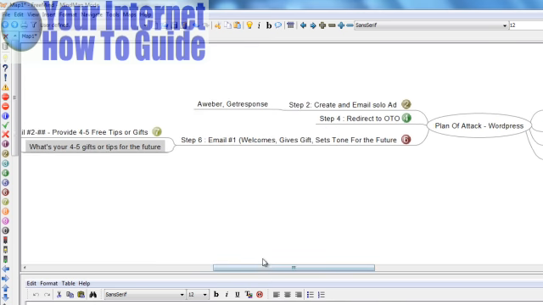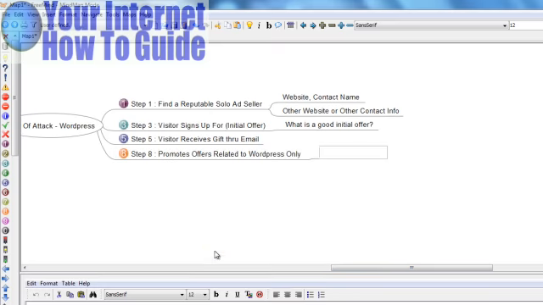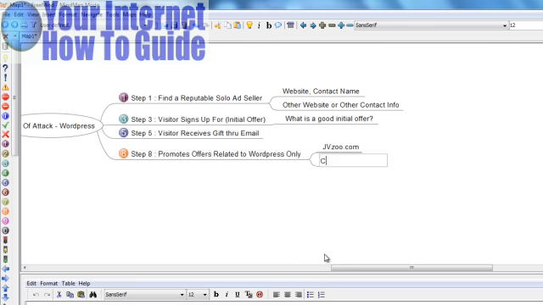And then of course we've got promote offers related to WordPress only. What I would do here is I would do a new child node, and then I would put a link to websites where I can find affiliate products, so jvzoo.com, or I could do clickbank.com, cj.com, shareasale.com, places where I could find offers related to WordPress only.